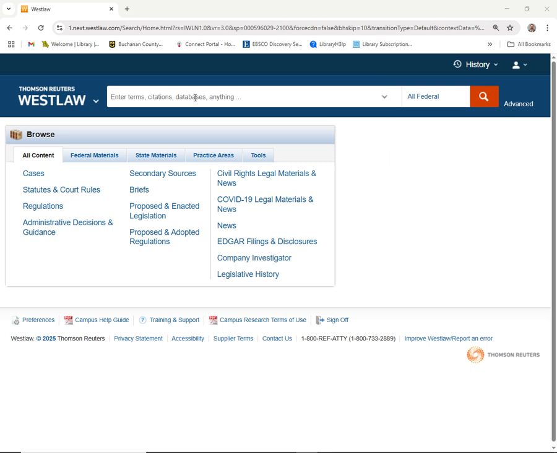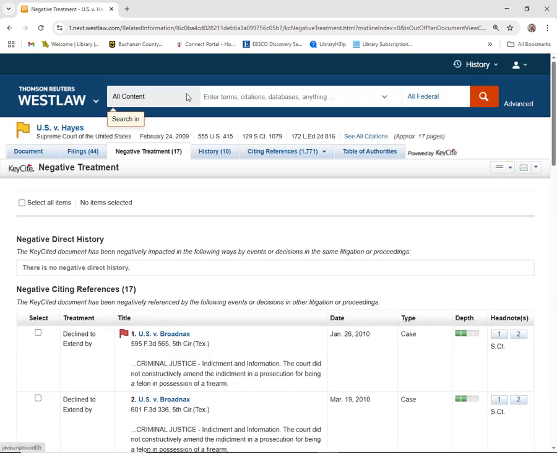One way to get to KeyCite is to go up to the very beginning and type in KC or KeyCite with a colon behind it. And in this case, I'm looking at a U.S. Supreme Court case. And notice as I look down, it says that it has been negatively referenced by the following events or decisions in other litigations or proceedings. This is where it's been negatively treated.